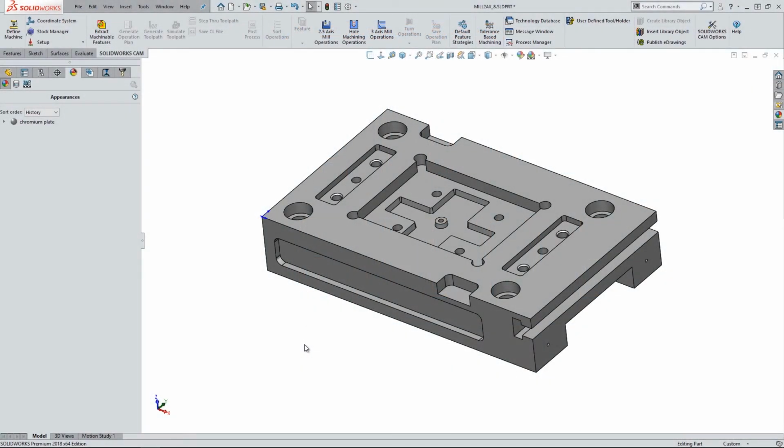SOLIDWORKS CAM and CAMWorks are feature-based machining packages. This means that they do require features in order to generate toolpaths, like pockets and holes, for example. So each of the softwares has an automatic feature recognition, which analyzes the geometry to determine the features that are on the part that need to be machined.